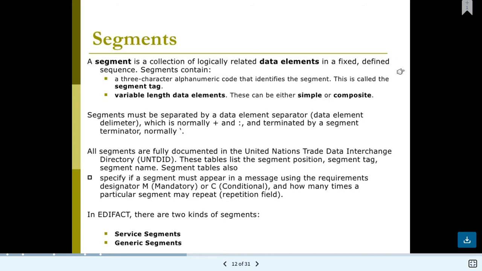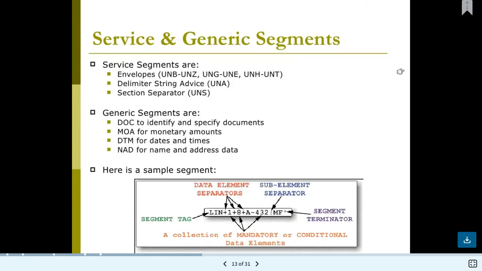In EDIFACT, there are two kinds of segments you need to be aware of: first is the service segment and second is the generic segment. Okay, first is the service segment. Service segments include envelopes like UNB, UNH, UNG, UNE, UNT. These are the service segments. Okay, in the delimiter string advice like UNA, okay, this is called the separator, and it's a section separator.